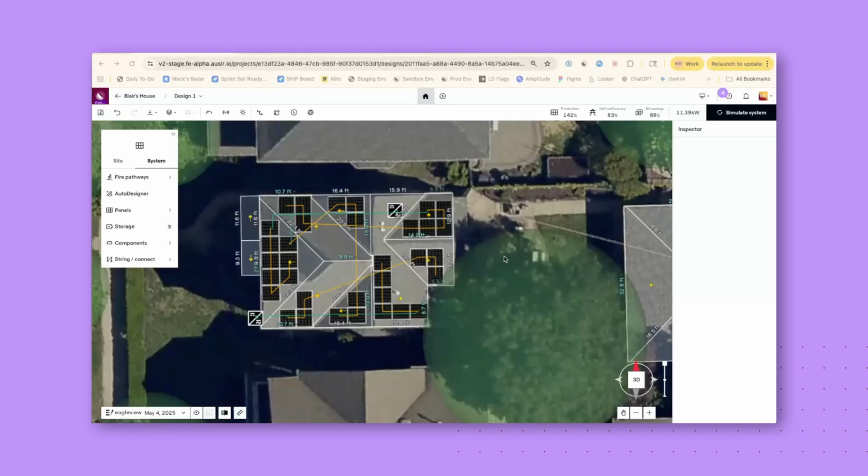Welcome to the demo of the new unified storage experience in design mode. I'm going to show you two different paths for adding storage in this CAD canvas, as well as give you a quick tour of the new Self-Sufficiency panel, the new inspector, and how you can expect simulations to run.